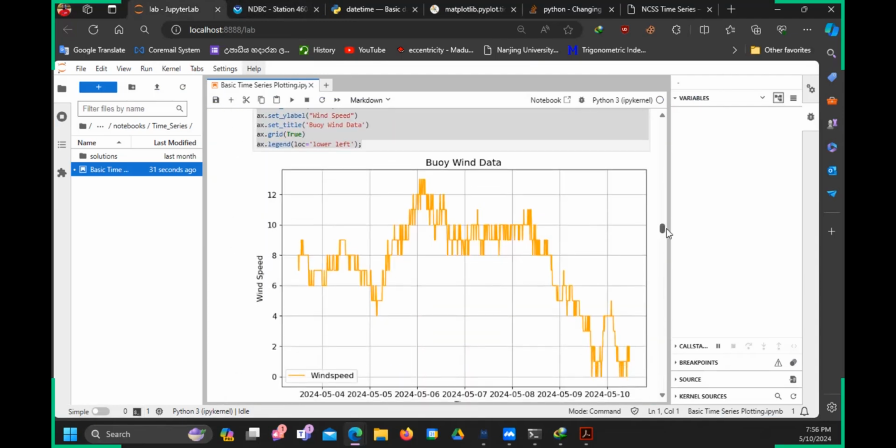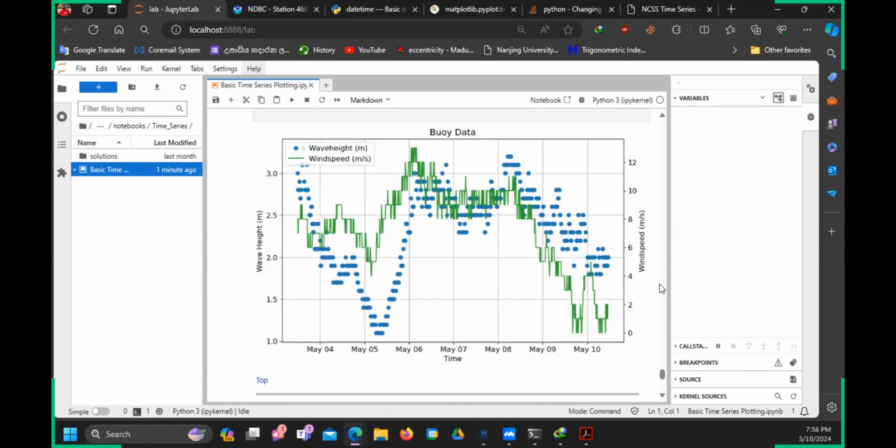So the final plot, you need to see the final plot. The final plot will look like this.